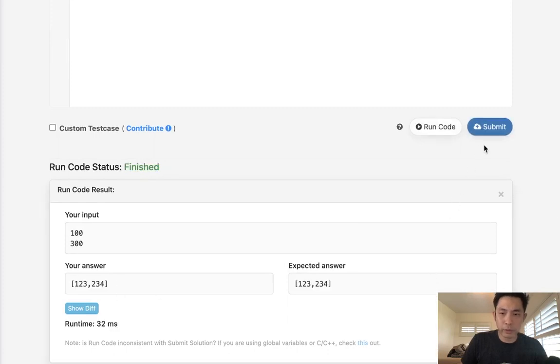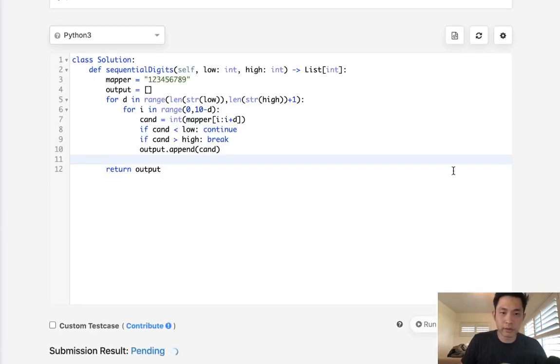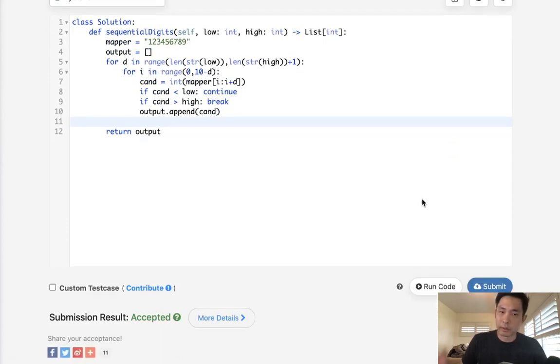It should be 1, 2, 3, 2, 3, 4. Looks like it. And there we go. That's accepted. Now this is not recursion. This is just a nested for loop.